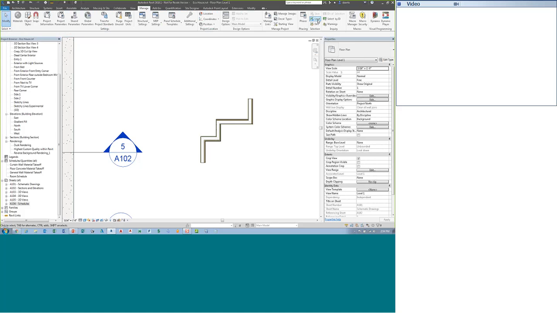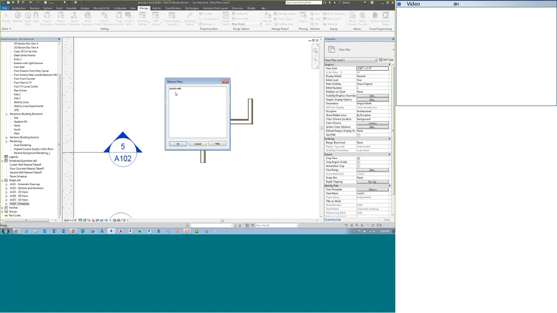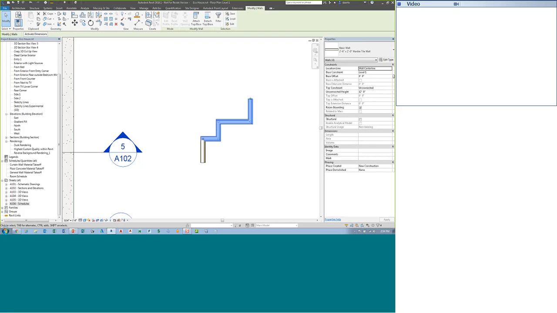as a selection set. If I click Load and I hit Partial Walls and hit OK, it should highlight the ones that I added. It's kind of interesting.